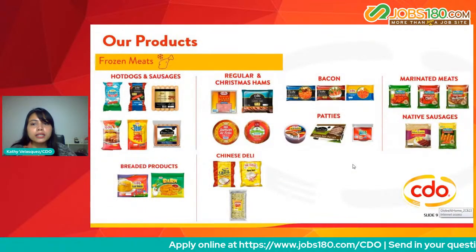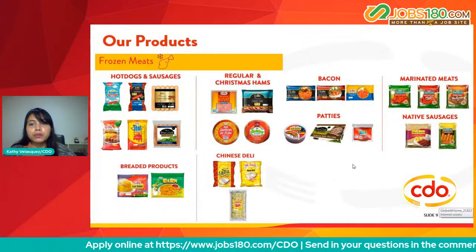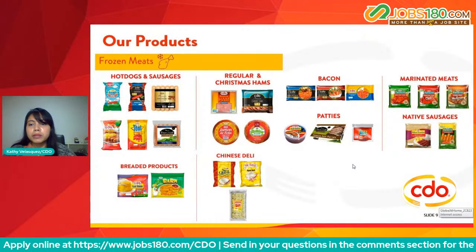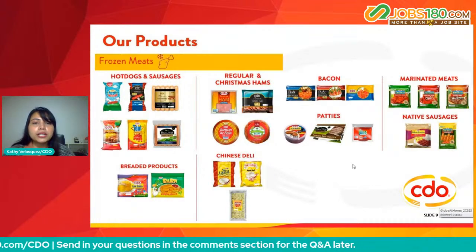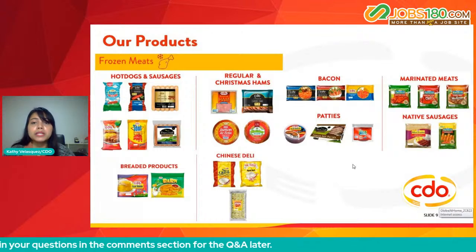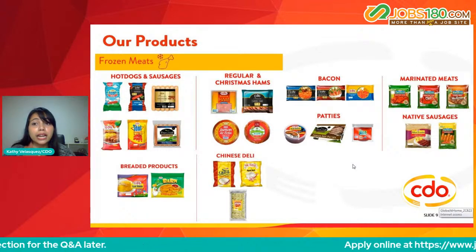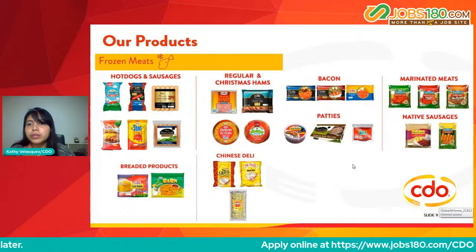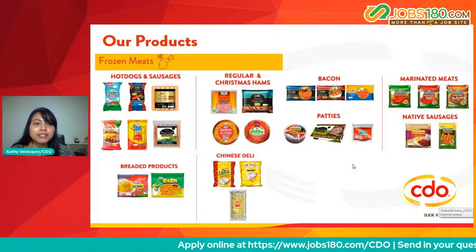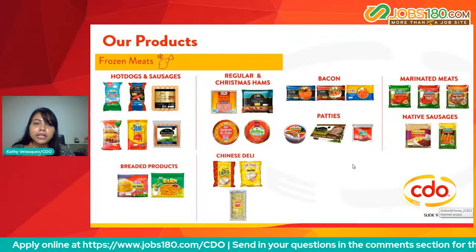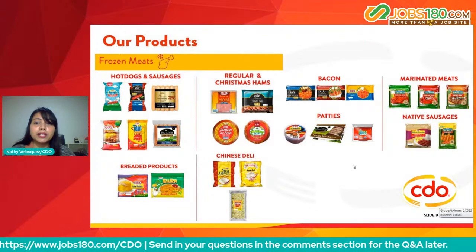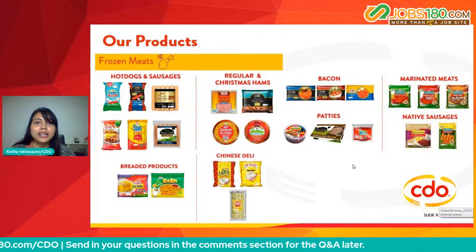So, our products. As mentioned, I'm showing you our products. I believe you're familiar with them. From hot dogs and sausages, breaded products, regular and Christmas hams, bacon, patties, marinated meats, native sausages, and Chinese deli. Common would be Fantastic Tocino, if you're familiar, Bibo hot dog, and since the Christmas season just passed, the holiday ham, hamon de bola. I hope you had that on Christmas Eve.